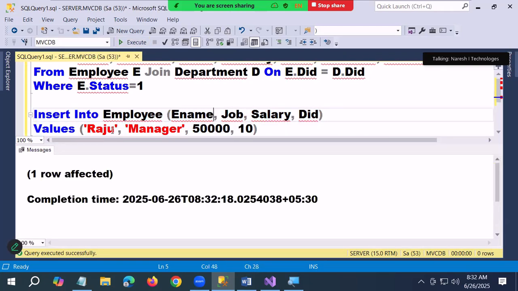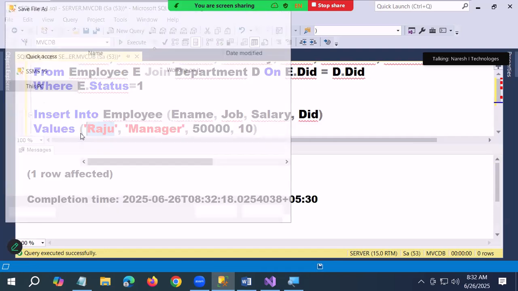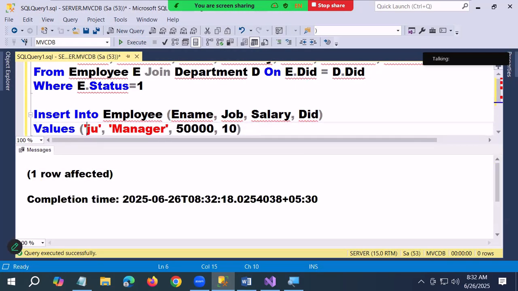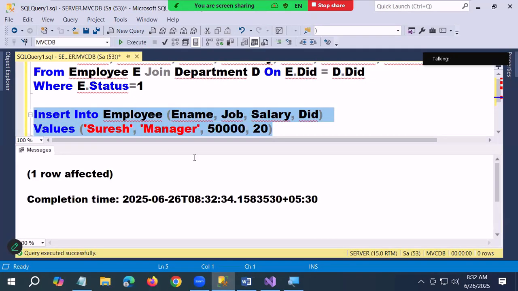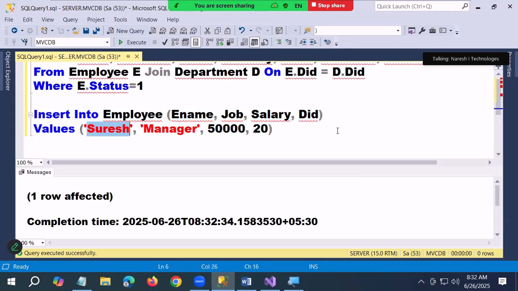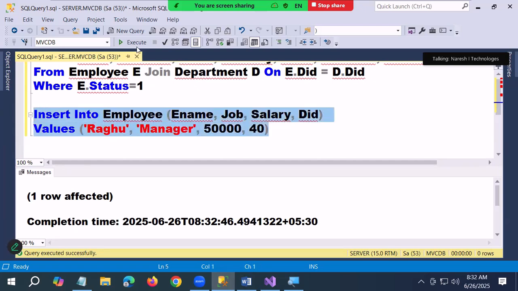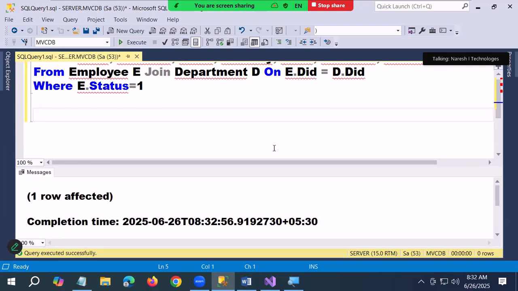Okay. Now, some different name, Suresh. Department number is 20. Is a manager for another department. Is a manager for another department. I inserted 4 records here. Just samples I inserted, that's all.